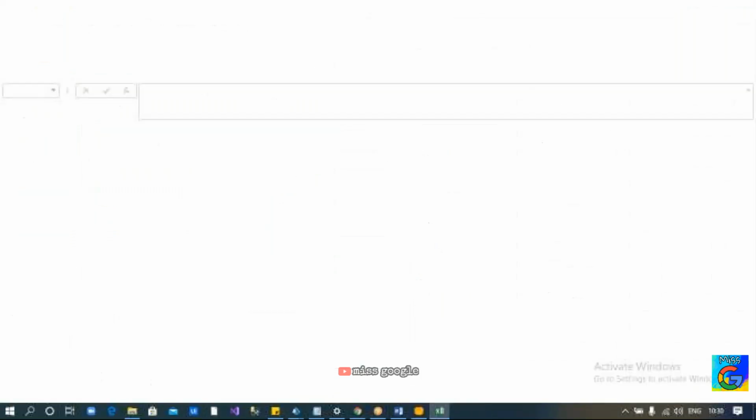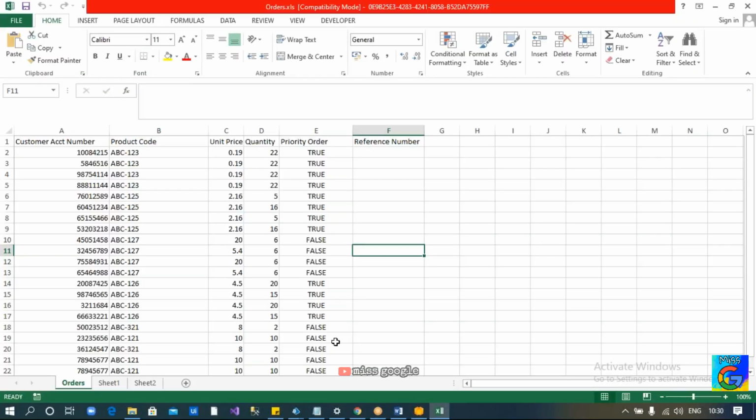So if I go to the orders Excel file, from where are we supposed to start? What should be our cell reference here? From where I'm supposed to start entering the data? From which cell I'm supposed to start entering the data? F1. This is the cell reference from where we are supposed to start writing the data. Okay, so let us take it as F1 cell reference.